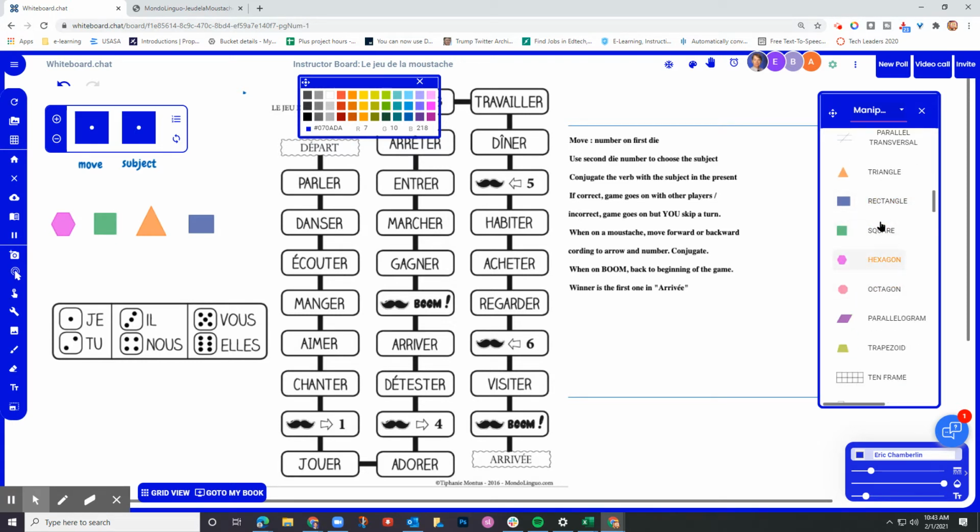So it's up to you. You can choose whatever it is that you would like to be able to move around. So if I wanted this red circle, wherever I click the mouse, then it's going to create an instance of that manipulative on the board.